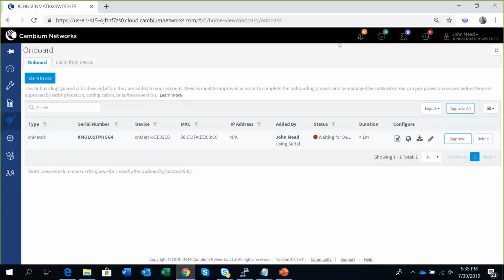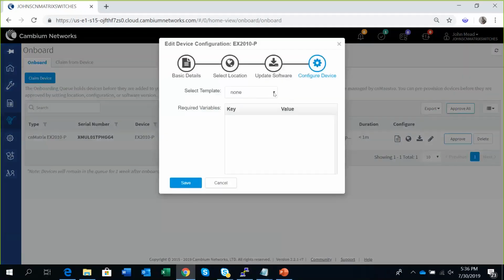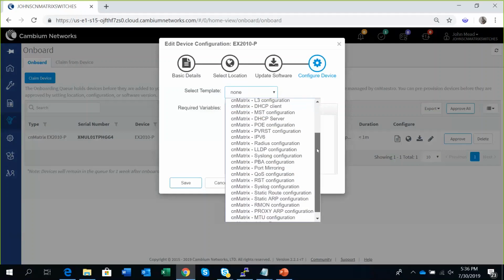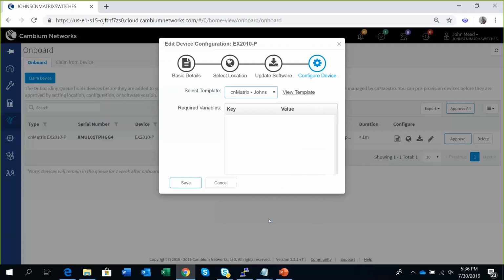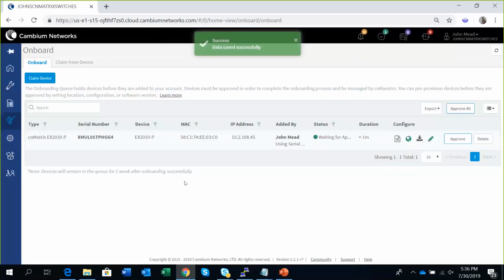Okay, so you see this switch pop up, and it says it's waiting for the device. Now, I haven't approved it yet. There's a little approve selection there. But before I do that, I'm going to tie a config template to this. And here's the template file. There's many that I've created here. The template file that I've selected here is the one at the bottom called John's Demo, cnMatrix John's Demo. I'm going to save that. Okay, now I'm going to approve it.